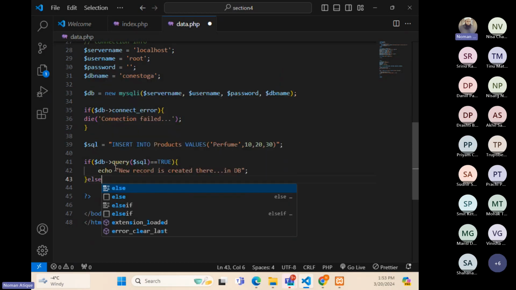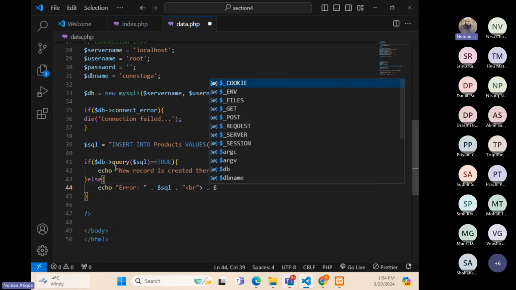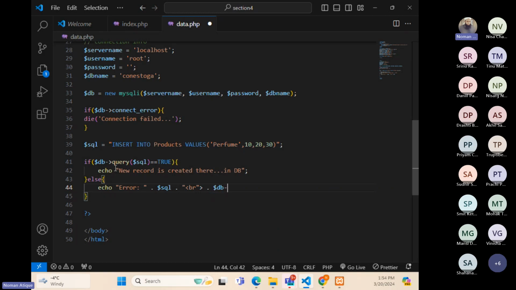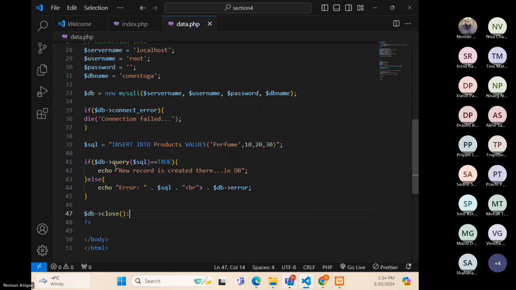Else, echo the error. And what is the error? Of course, let's concatenate that. Remember the concatenation operator, SQL, and let's concatenate a BR with that one. And let's concatenate the error: DB, the error has appeared. Whatever error has appeared, you can just mention that one. And one thing that I have not mentioned, we always close the connection when we are done. DB close. Make sense, everyone?